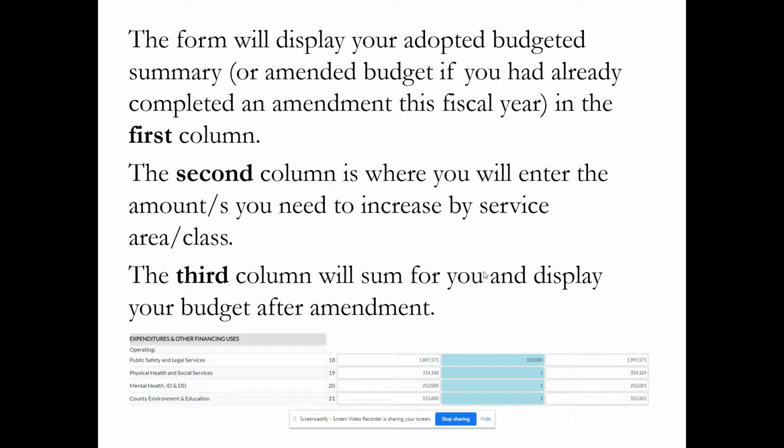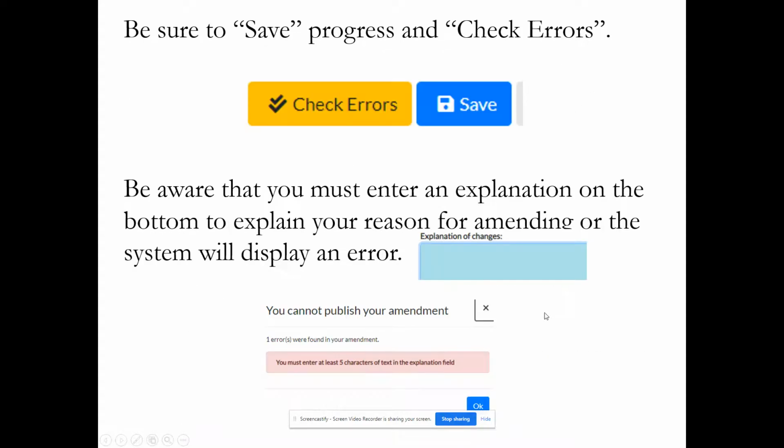The second column, as I mentioned, is where you enter the amounts you need to increase by service area or class. Again, the form is the same, so the revenue information is provided there as well. If you need to make adjustments to revenue, obviously, statutorily, that's not required. You're required to show your increases in expenditures, but the same options are available to you as they have been in the past. And the third column is just going to sum for you and display your budget after amendment.